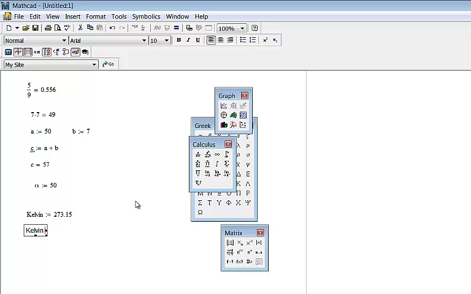For example, Kelvin is the temperature scale being used. So this is just a comment using a text region.